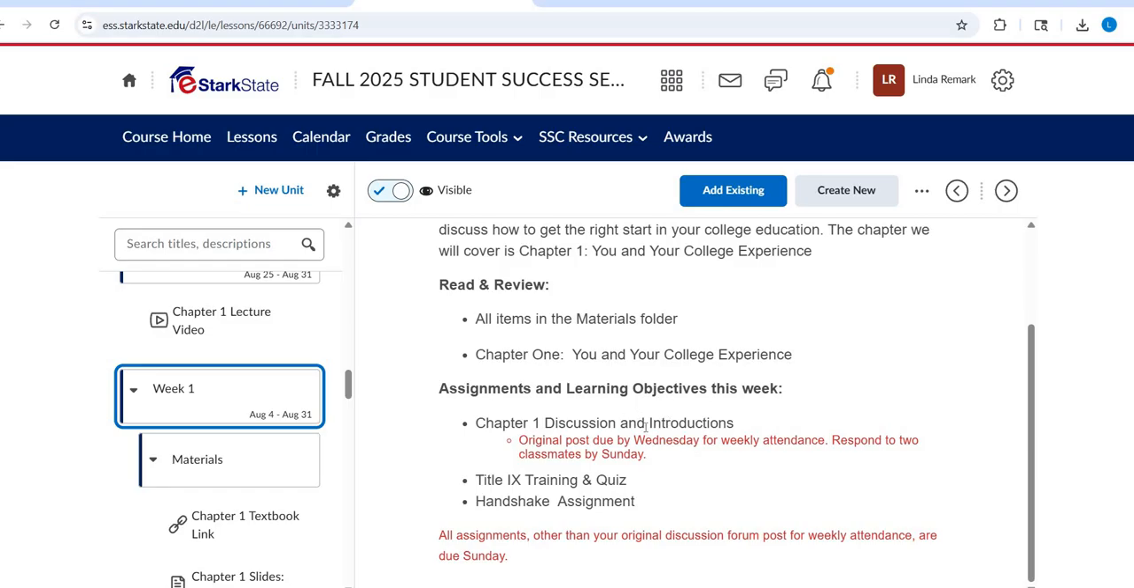If you happen to miss your Wednesday deadline, please don't just forget about it or shrug it off. Still post, and you can still get late attendance points. And then you need to respond to 2 classmates by Sunday. These 2 assignments right here are also due Sunday, Title IX and the Handshake assignment.